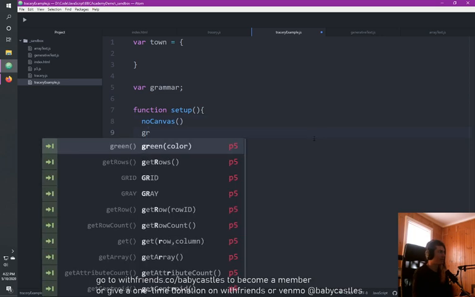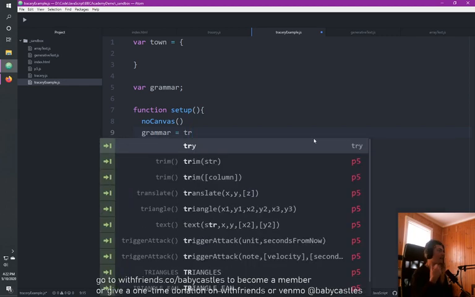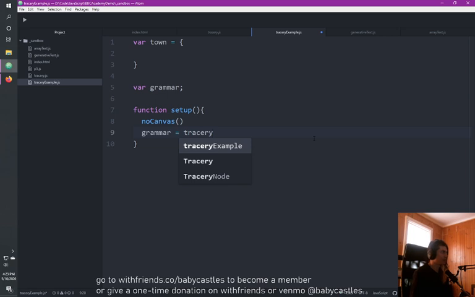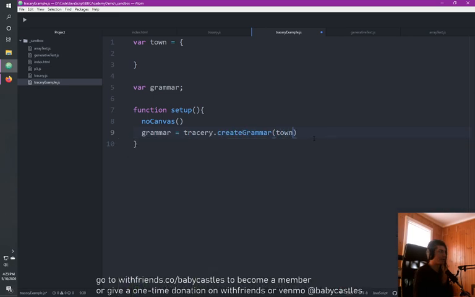So we're going to take a grammar variable and make a grammar. Tracery has the setup function called createGrammar. So we're going to call tracery and say createGrammar, and I'm going to pass it my town object. What that's doing is taking everything in here, sticking it in here, and this is going to do all the expansion for us. As soon as we do this, it does that expansion that we did last time around.